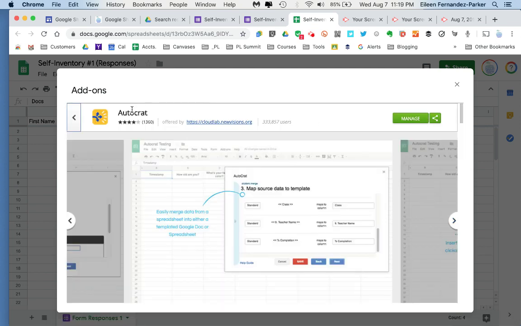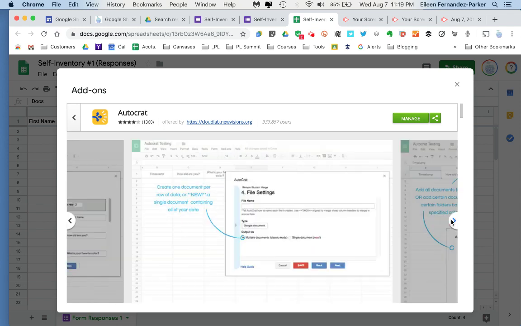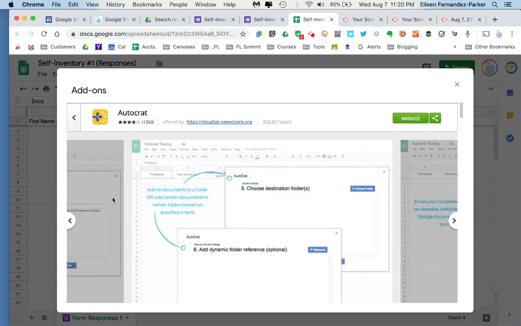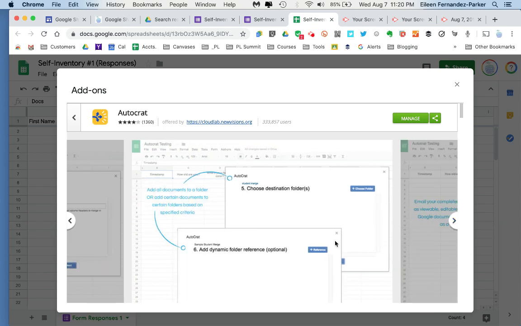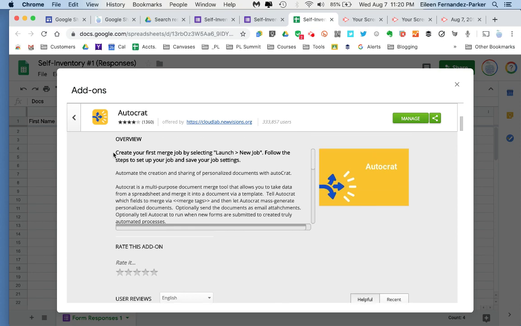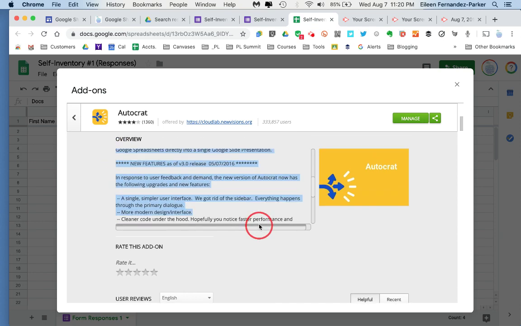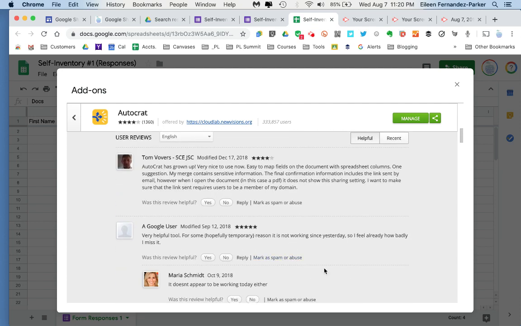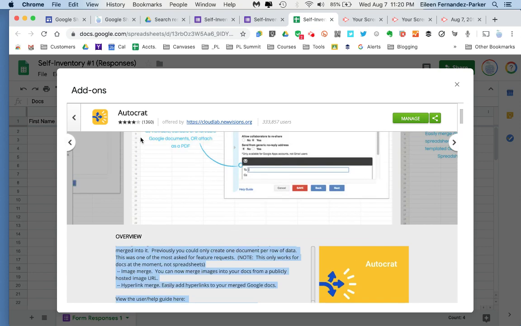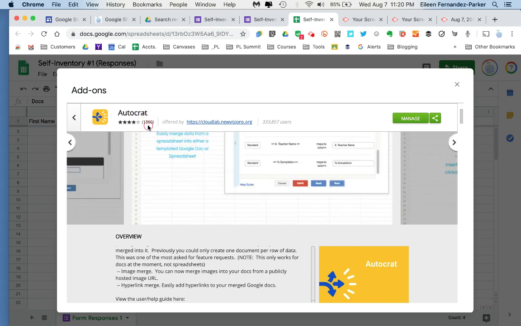Notice for this one, when you click on it, it gives you some pictures, some screenshots for what you need to do to set things up. It has some directions here, so it is like your little tutorial. If you scroll down, it gives you a prose description. If you scroll down some more, you get the reviews, okay? So for this one, if we look up here, you can see it's got 4 stars and it's got 1,360 people who reviewed it. So that's pretty darn good. So this, I would say, is a pretty reliable add-on.